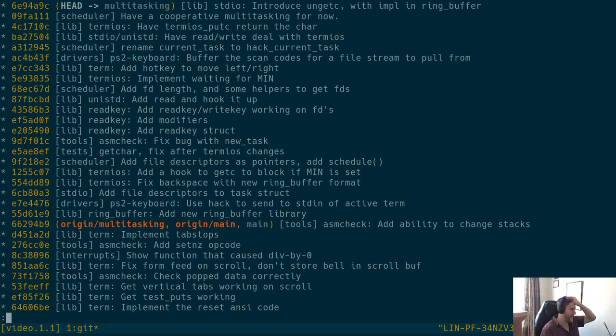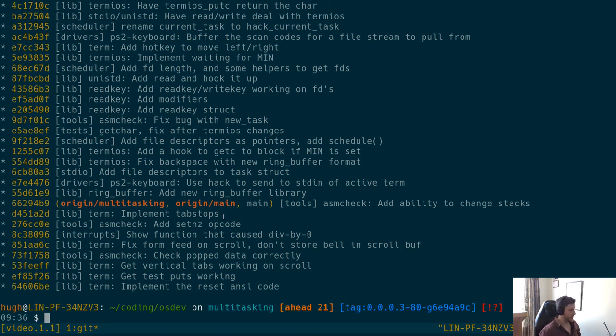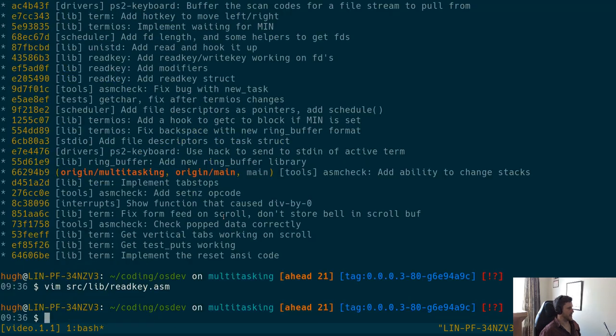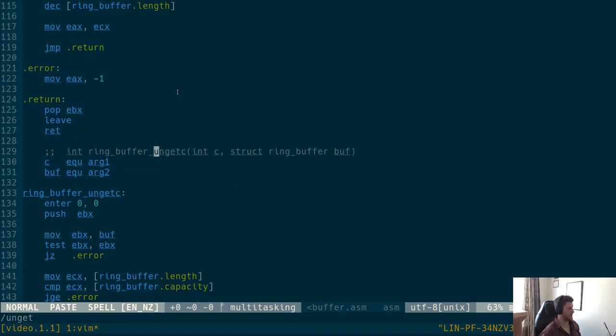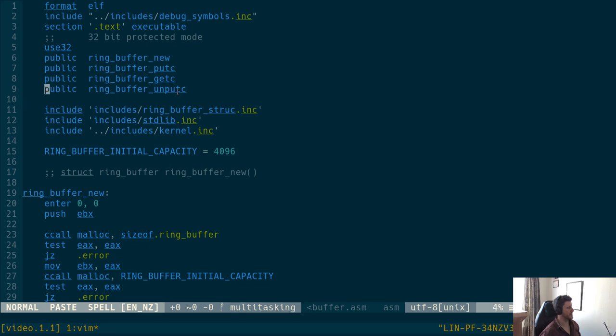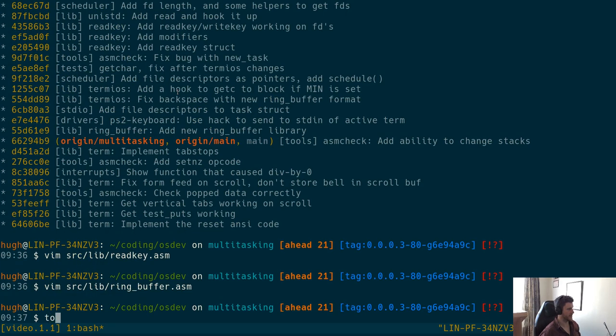So I've added this new library, ring buffer, which we had a kind of ring buffer before, but not that one. We can have a quick look at it. All it really does: you can create a new one, you can add a character to it, get a character from it, and unput a character from it. And we should be able to unget. I've just added an unget, but it's not there and it didn't complain.